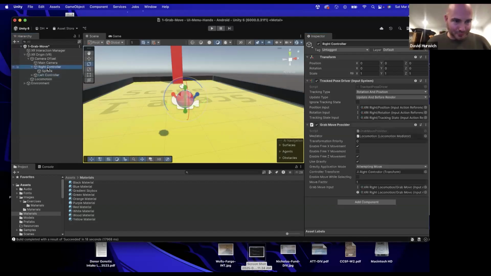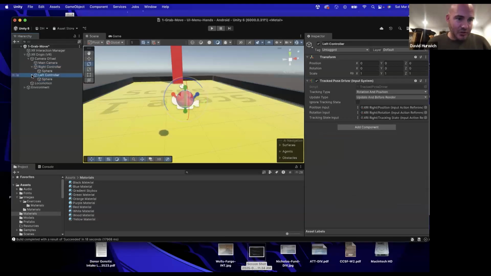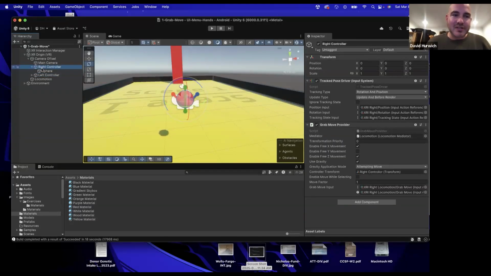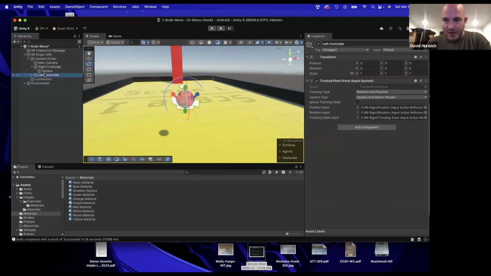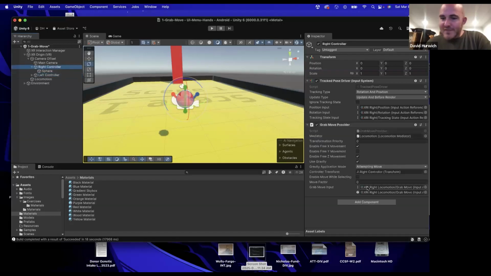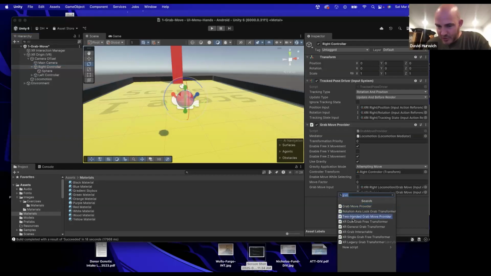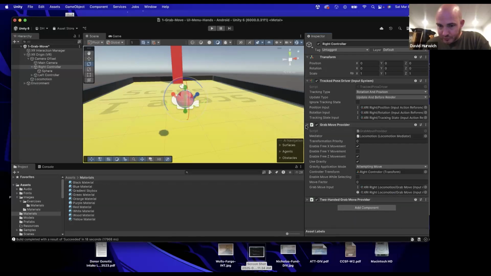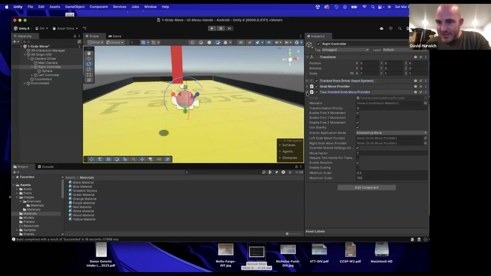So what I'm going to do, you can see here I have the left and right controller. And with each of them, I'm going to set the move provider to 0 for both the left and the right one. Okay. And the reason for that is I don't want to be able to move just by using an individual controller. And then either for the left or for the right, I'm going to come in here and there's something called a two-handed grab move provider. Okay. If I click on that, I'm just going to close some of these up. Basically, what this means is that now, rather than moving with one hand, we can move by using two.